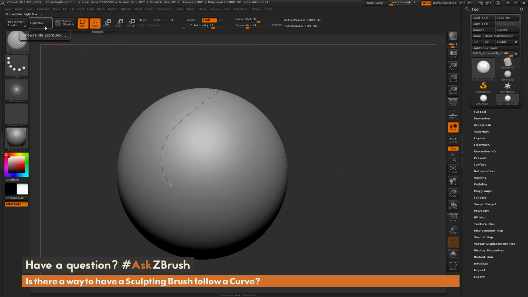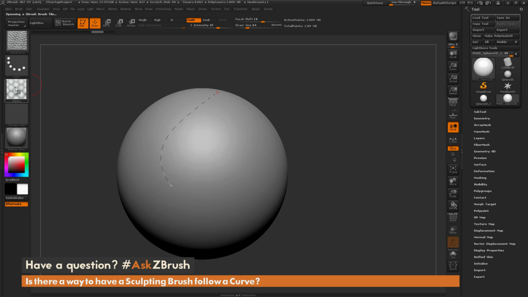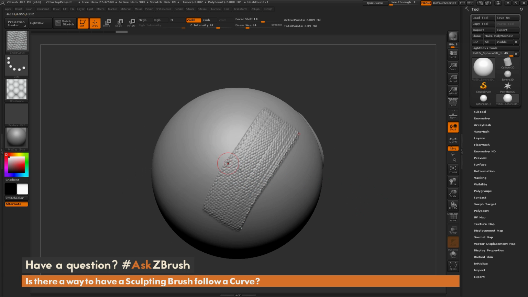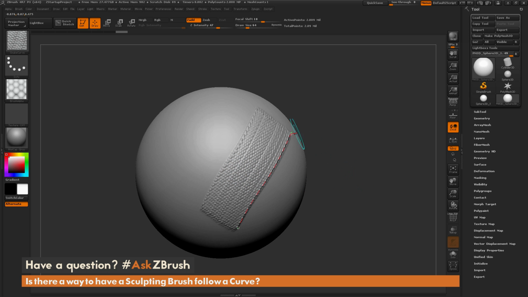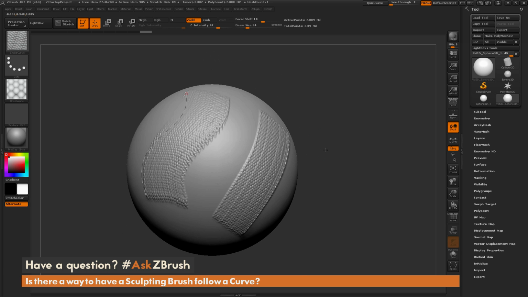Now there's a few more in Lightbox as well. Let's say I select this snake curve brush here and just double click to load that. You can see this one has a more complex alpha associated with it. I can drag out a curve on my mesh here and do that same process of clicking on the curve and dragging. Now it's going to apply that snake scale effect across that area with the curve. So using any of these brushes that have that curve feature appended to them is going to allow you to use alphas and other various sculpting brushes with curves to create details on your models.